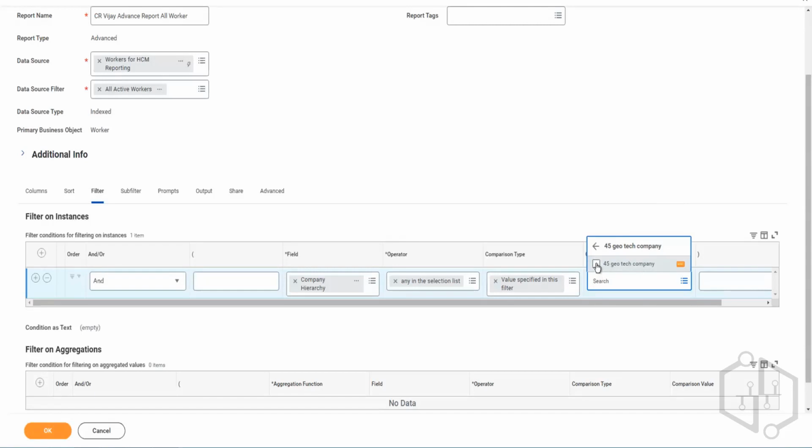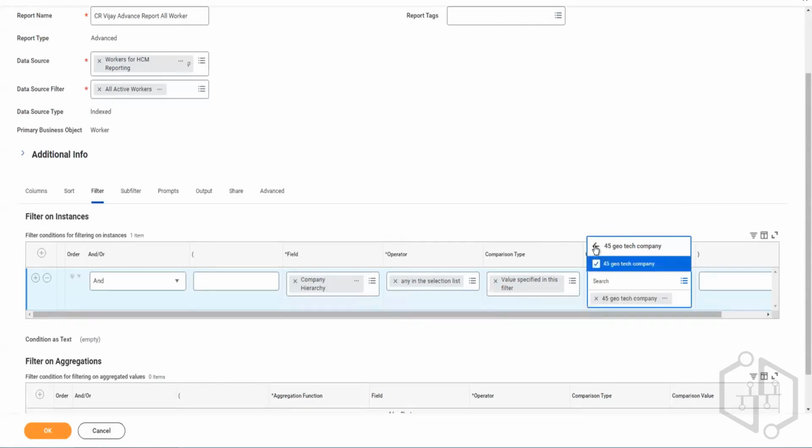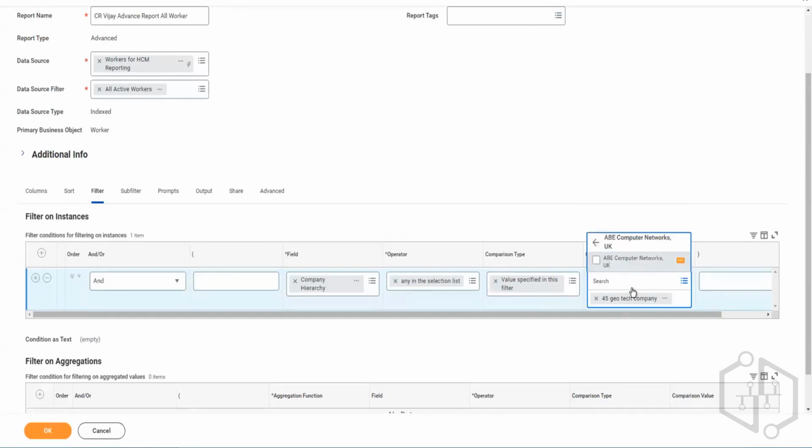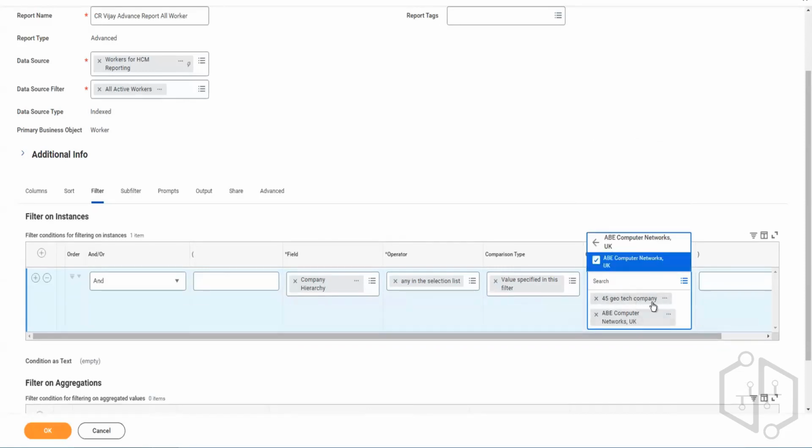And you will be doing a comparison like this. You can also select more than one value, go somewhere else, and find the other company hierarchy. This way, whatever you want to be allowed in your list, you can do that.